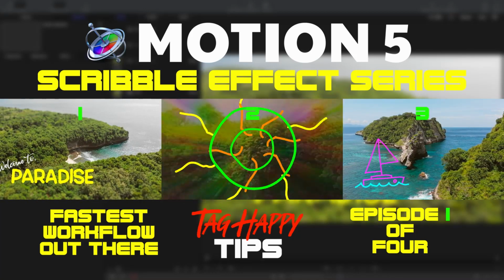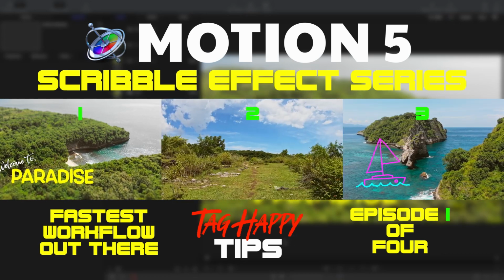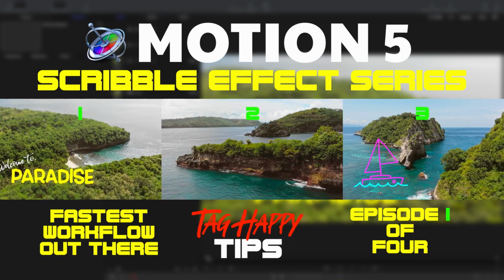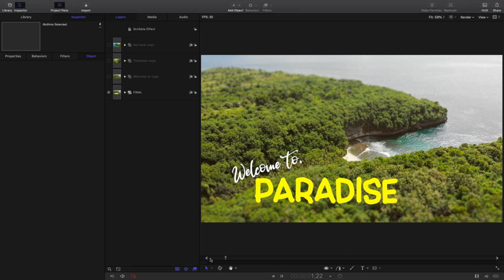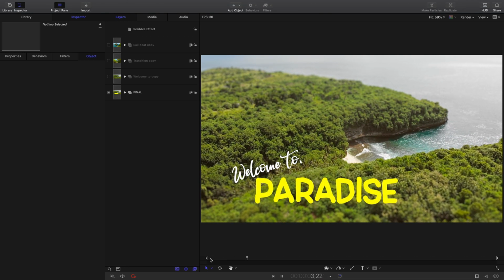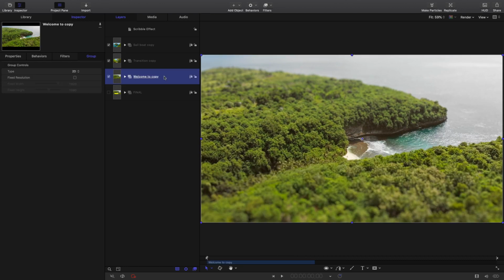Today we're going to be talking about the Motion 5 Apple software and the Scribble effect, or really how powerful the Scribble effect is, and it really is one of the fastest workflows out there. So I'm just opening up Motion now, and as you can see, this is what the final product is going to look like. A Scribble effect text.